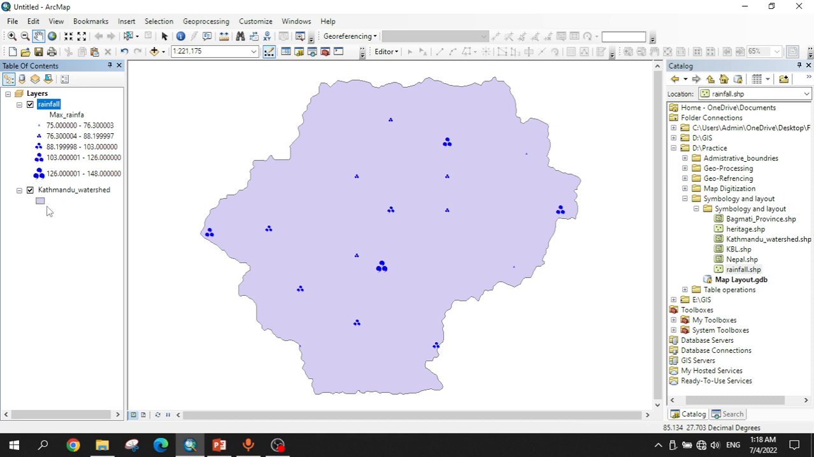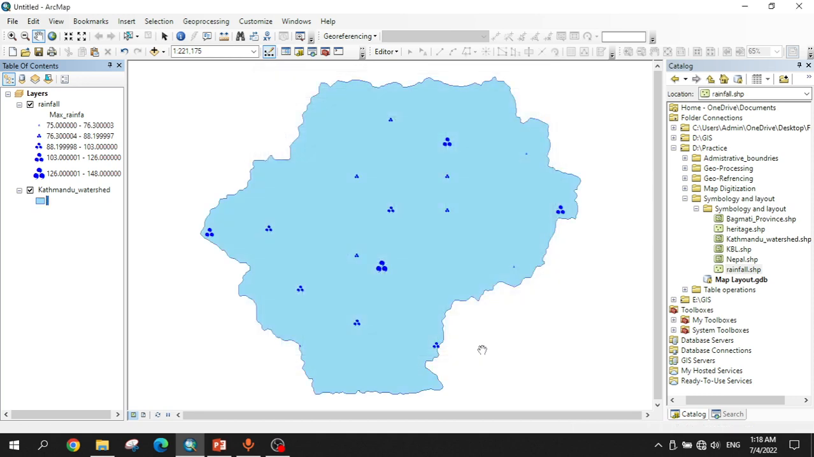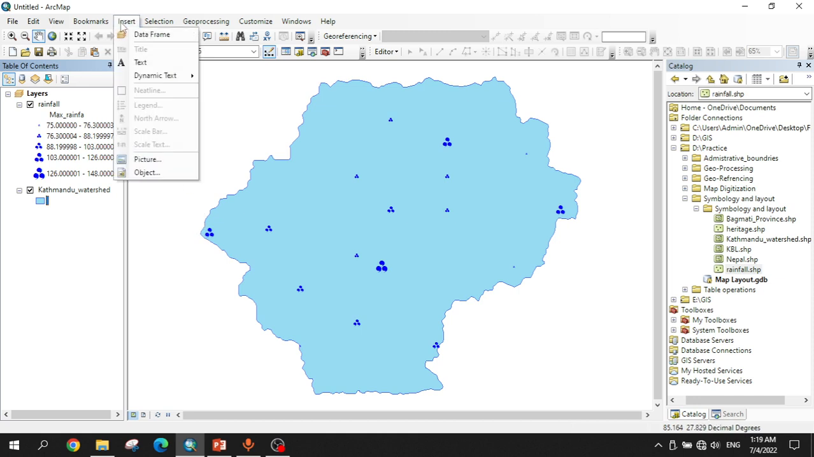Then you have to change the symbol of Kathmandu watershed. For that, simply left click on this symbol, then choose the option lake, then OK. Then after doing this, go to insert, then data frame.